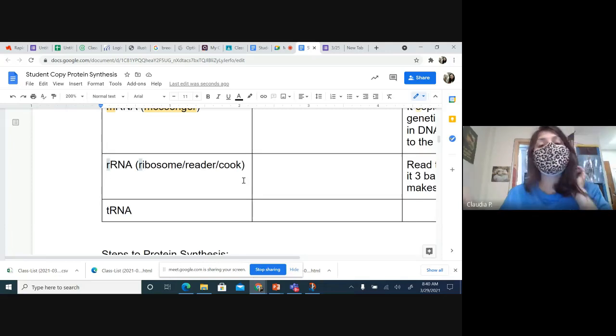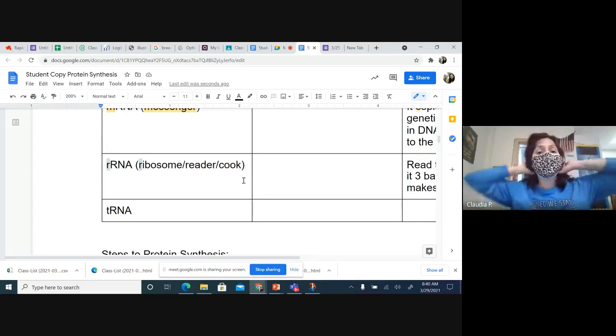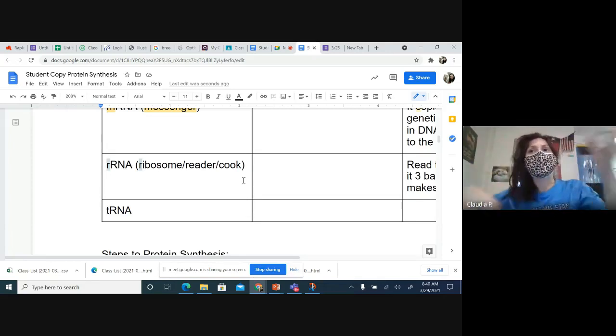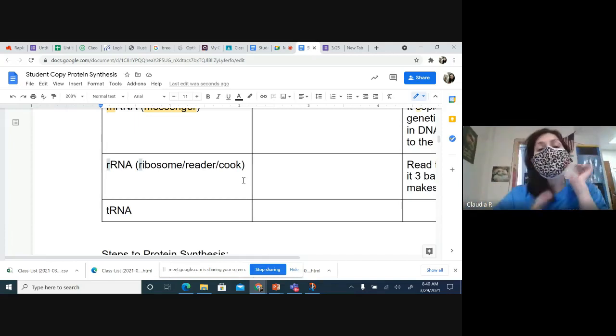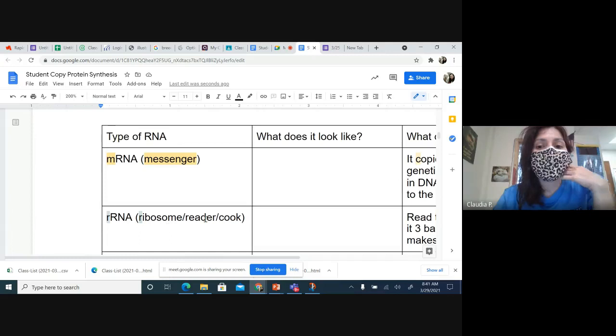Otherwise, what's the point of taking a message if no one's going to read it? So we're going to have a reader, and then we're going to have the ingredient guide come and bring all the ingredients needed to make that protein. The next key player that we're going to meet in making a protein is what we call rRNA. So rRNA stands for ribosome.